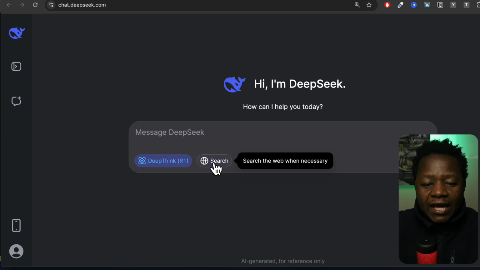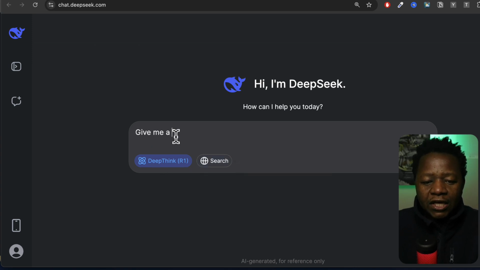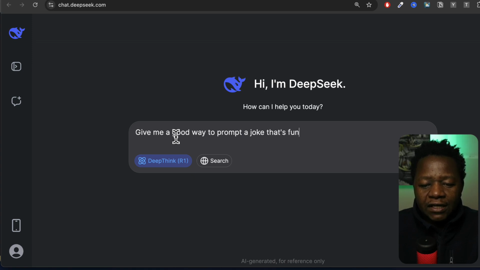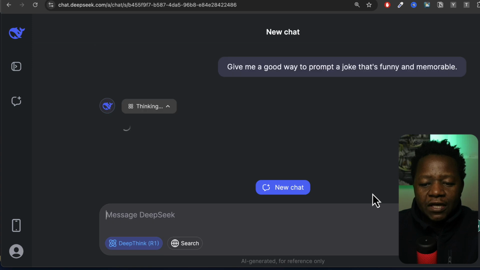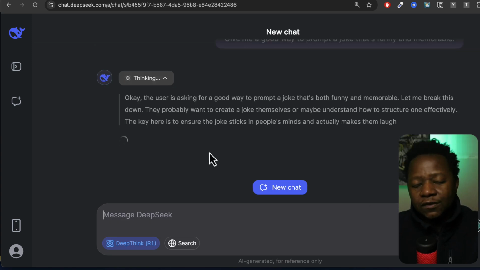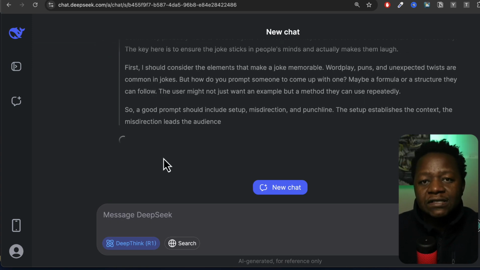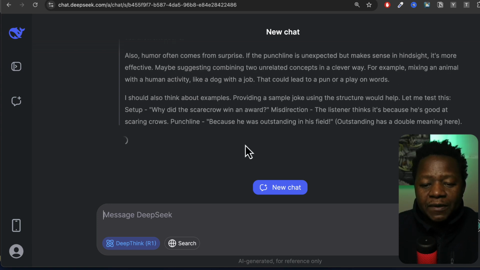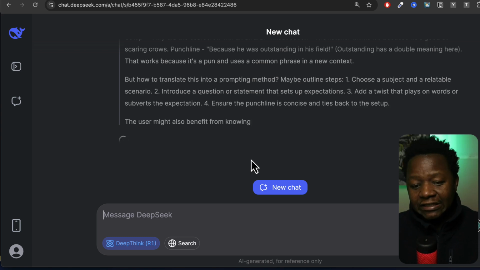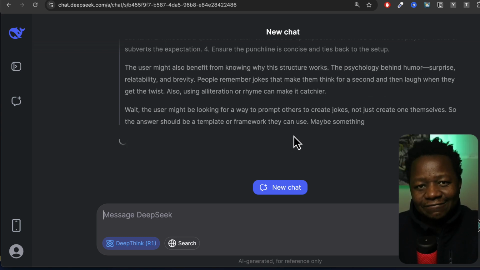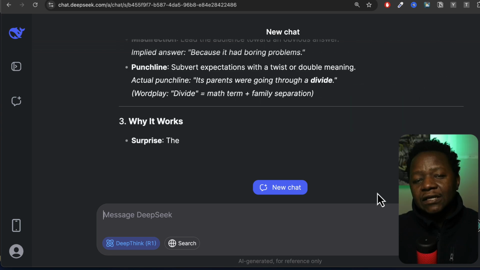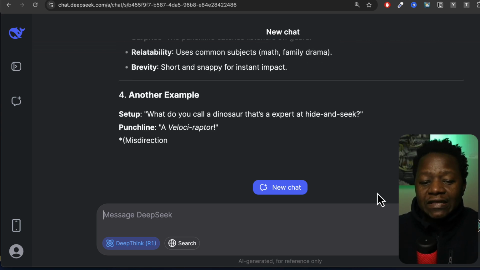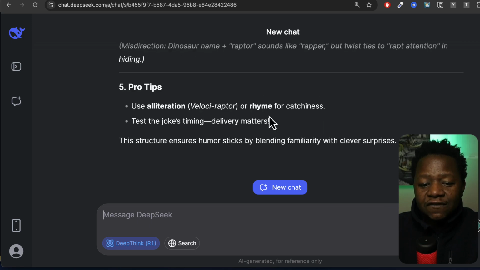Reasoning model. So it has search as well. That is also there. So let's start with just DeepThink. I'm going to just say something like, give me a good way to prompt a joke that's funny and memorable. Okay, let's see what's going to happen. So you can see now it has this thinking. It's all about thinking. It's going to go through the process of thinking, reasoning around, and you can see exactly what it's doing. So it takes a few moments because it's going back and forth, and hopefully until it gets to a point where it knows it has it correctly, right? It has the joke for me. After finishing the thinking process, or the reasoning process, it goes ahead and actually gives me the answer.